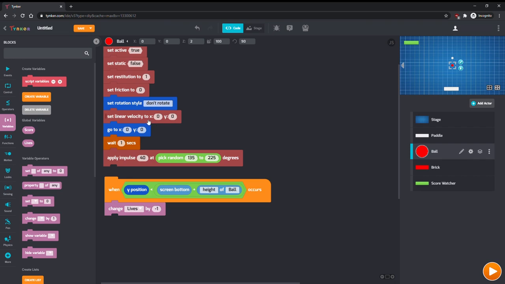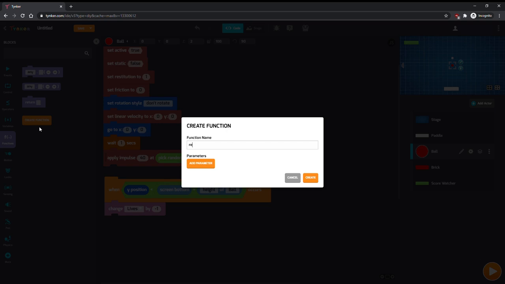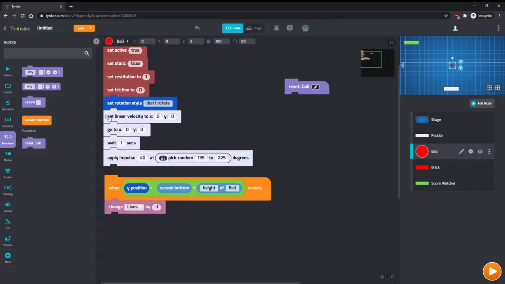Now we want the ball to do the same thing as it did at the start of the game. You could copy and paste the same blocks over, or, since we want the program to do the exact same thing again, we can define a new function using those blocks, and call the function to make our code more organized.